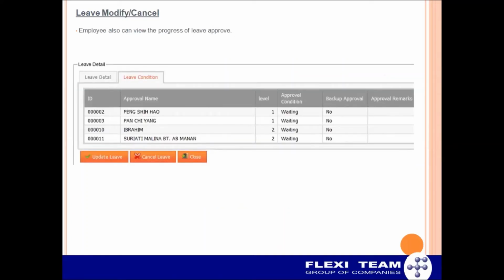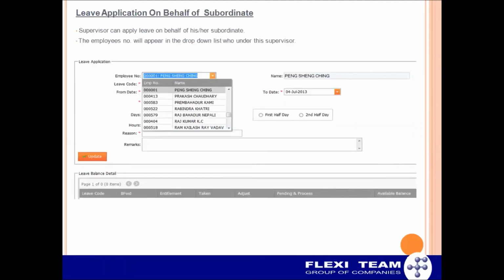And then this is one of the leave progress screens that you can view, or supervisors can view. Okay, this is leave application on behalf of the subordinate. Whatever employee is under the supervisor, only they can use it. Of course, this depends on the administrator settings, the initial setup, so this has to be set properly. As you can see, the supervisor can apply leave on behalf of his or her subordinate. The employee number will appear at the top in the drop down list of who is under this supervisor.